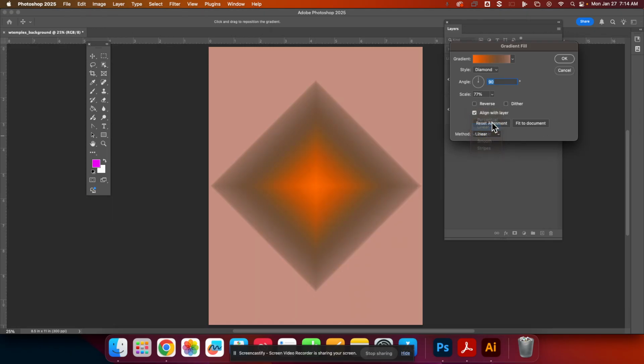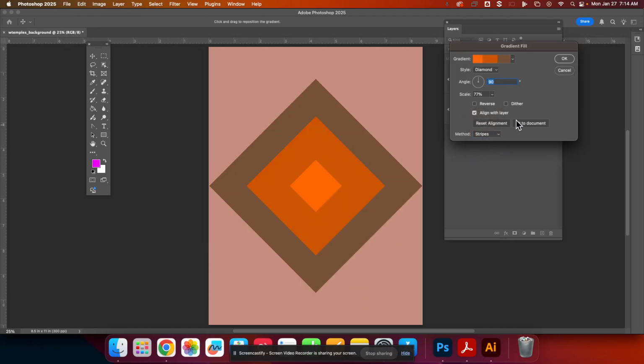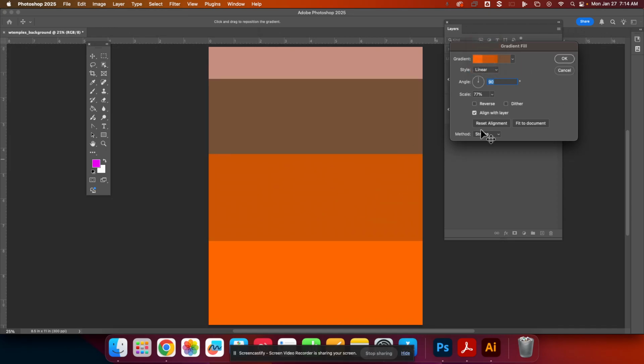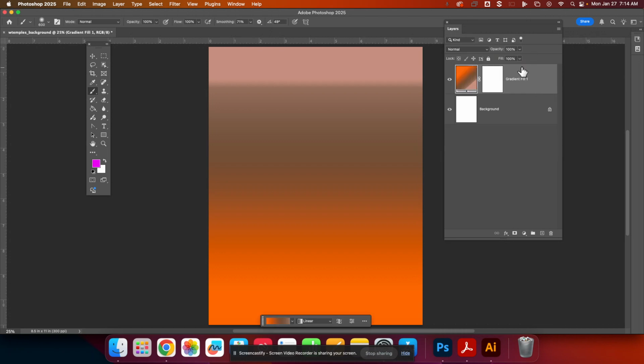You can change the method of it: perceptual, linear, smooth, classic, stripes. So all of these things you can change. This is like a solid gradient rather than a nice smooth gradient. And that was under stripes. So hit OK, and here's your gradient layer.